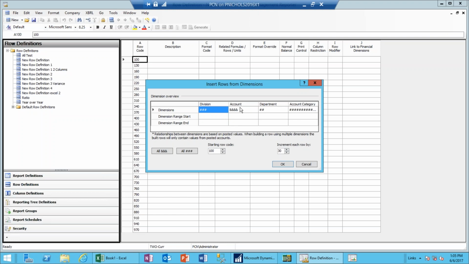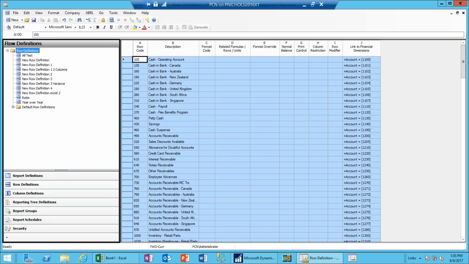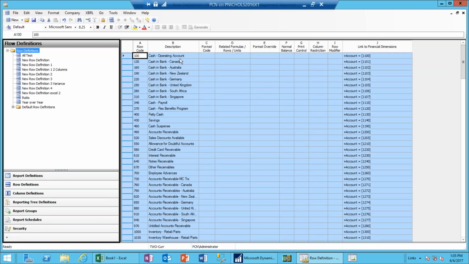Now, since I'm only doing my natural accounts, and we're doing a balance sheet, I know, for instance, in my chart of accounts, it's going to start in the 1000s, and I'm going to end my range at 3999. That'll be right before my sales start at 4000. Click OK. The system will automatically generate. As you notice, it pulls in each one of my natural accounts in the range that I selected, and it pulls in the description that's associated with that account in Great Plains.